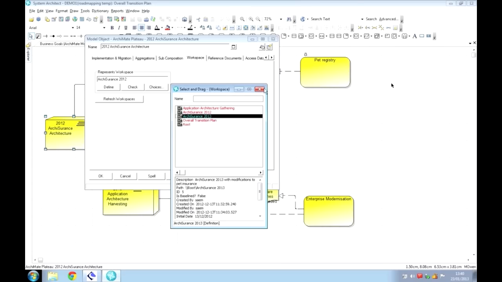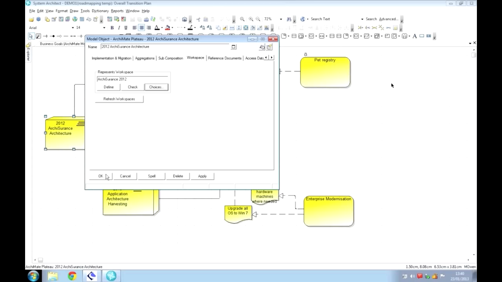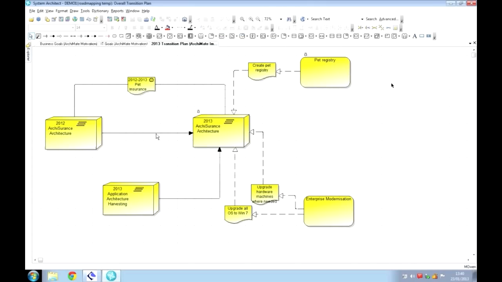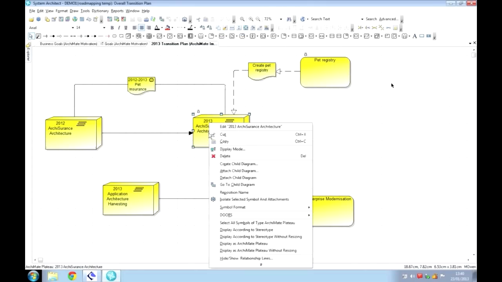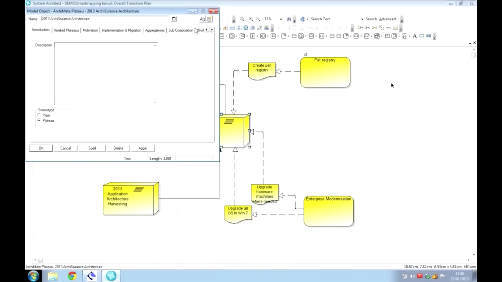So we're actually showing here what's in ArchiSurance 2012. And we can do the same for 2013. And we can show inside here how that links to a workspace in exactly the same manner.